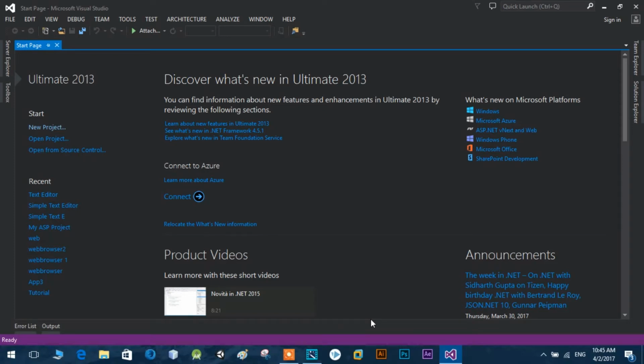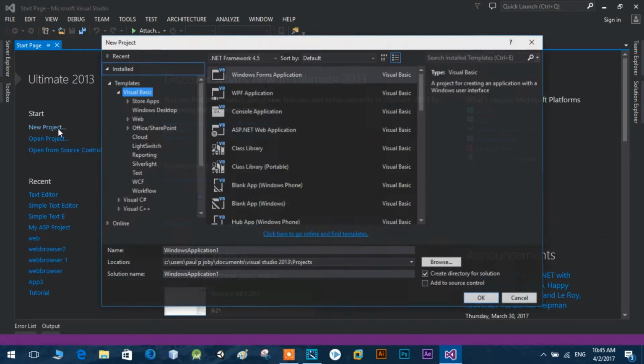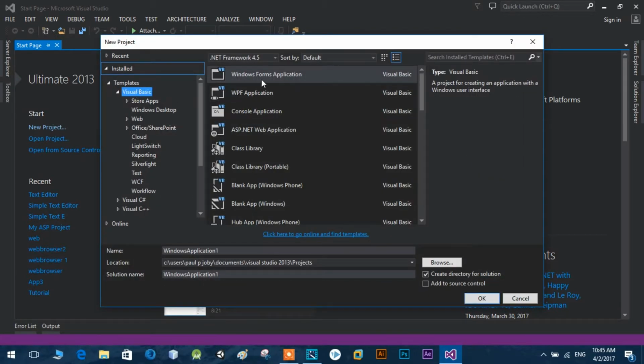Hey guys, what's up? In this video, we'll be seeing how to make a simple text editor using VB.net. So let's get started. First of all, create a new project, Visual Basic Windows Forms Application.